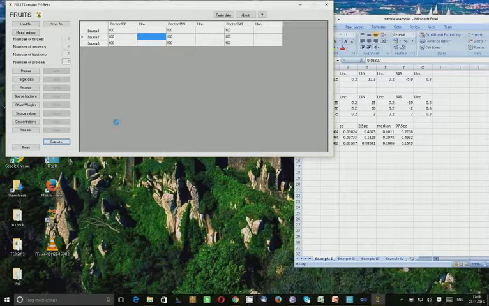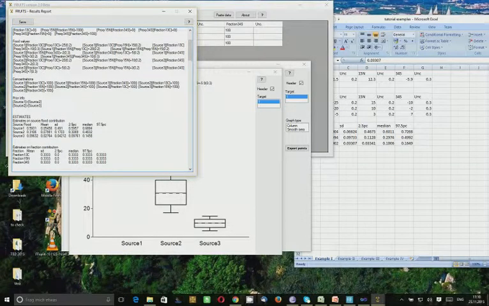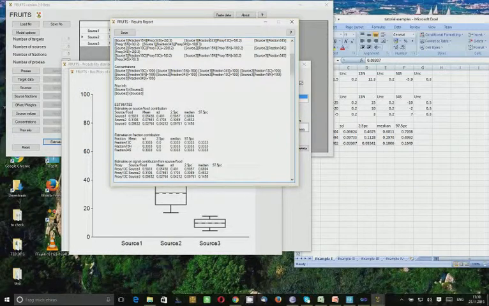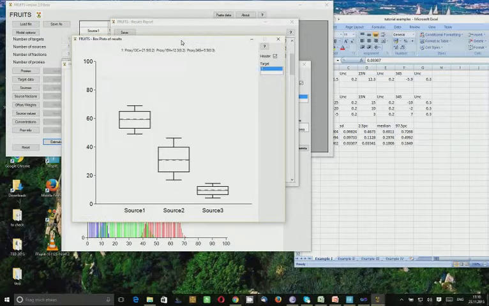So let's anxiously wait for the estimates. Okay, and here they are. Okay, and now we have 59, 31, and 10, and the uncertainties now are even smaller, as you can see. Okay, and that's it.